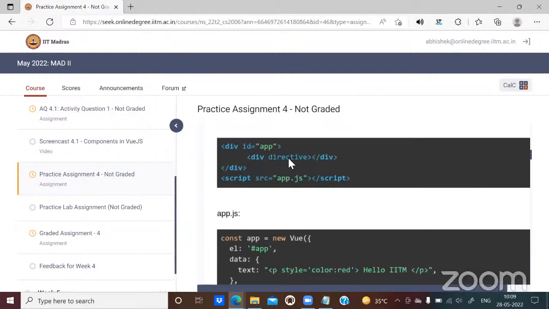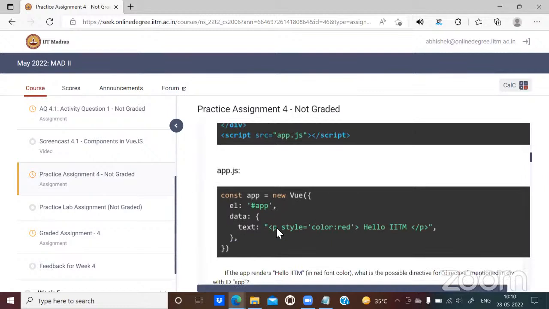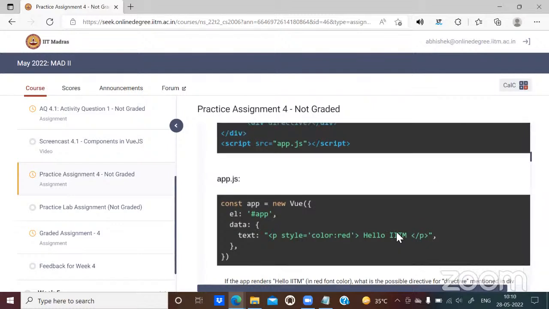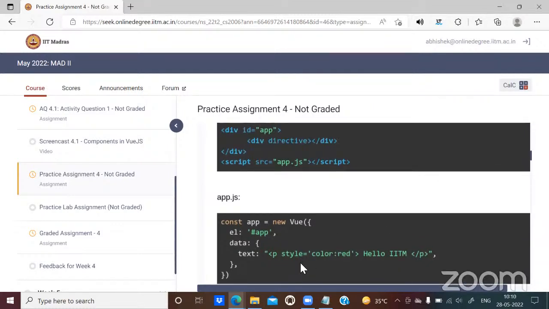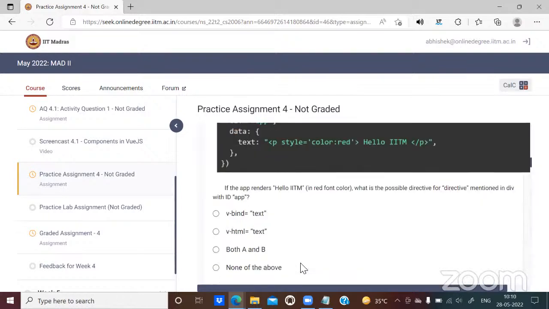So we basically need to predict the value of this directive so that we can see this hello IATM text in red color. So can someone tell me what it should be? This is itself an HTML tag. Okay, let me show the options as well. What do you think? Which of these options is going to serve the purpose for us?